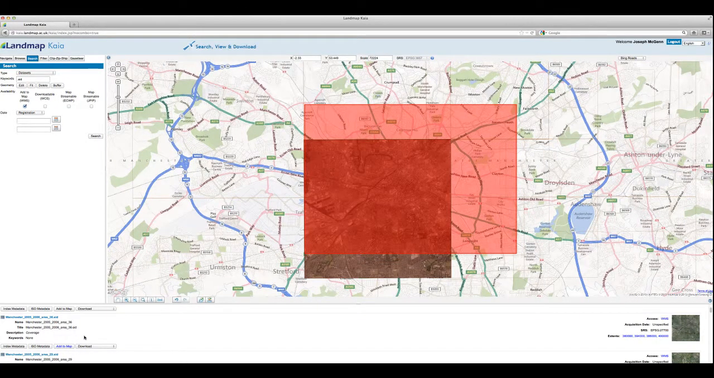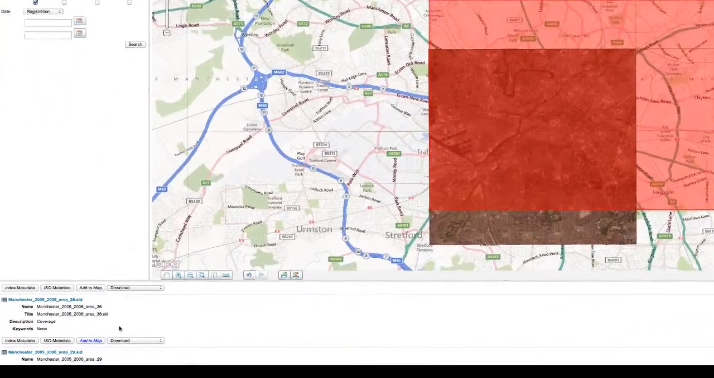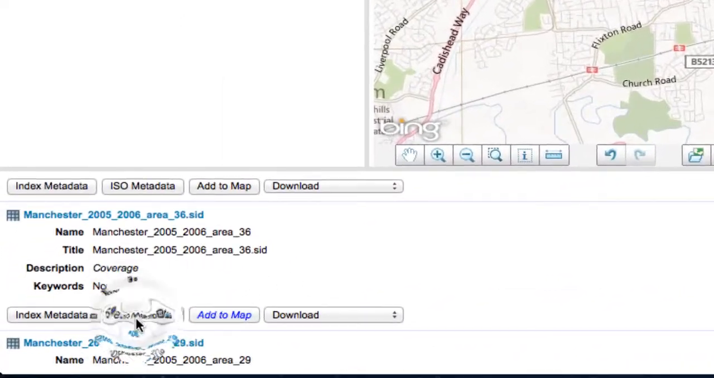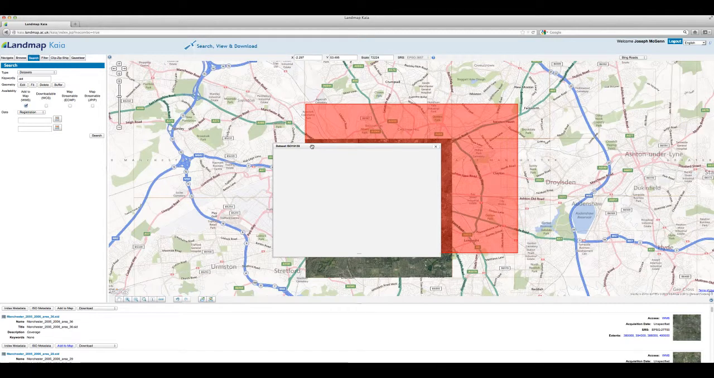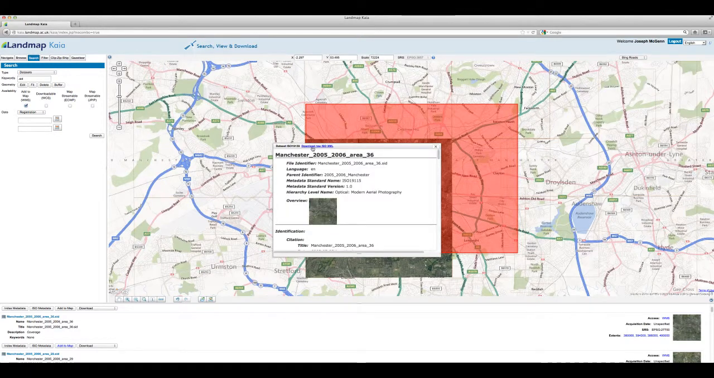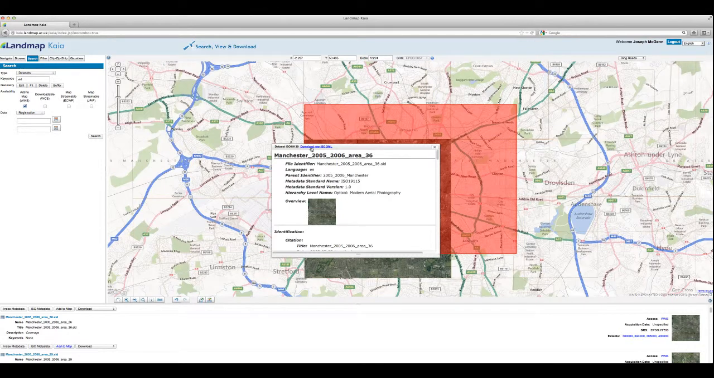Once you've found the data you're searching for, you can view its metadata by selecting the ISO metadata button between the index metadata and add to map buttons in the results window. A window will appear showing the associated metadata for the data of interest. Expand the window to an appropriate size for efficient viewing.